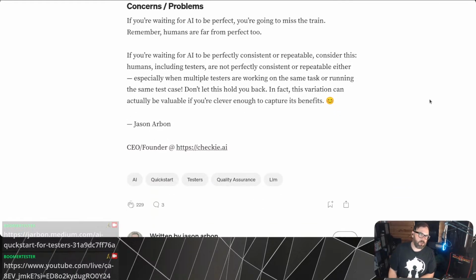Concerns and problems. If you're waiting for AI to be perfect, you're going to miss the train. Agreed. Remember, humans are far from perfect too. If you're waiting for AI to be perfectly consistent or repeatable, consider this. Humans, including testers, are not perfectly consistent or repeatable either, especially when multiple testers are working on the same task or running the same test case. Don't let this hold you back. In fact, this variability can actually be valuable if you're clever enough to capture its benefits.